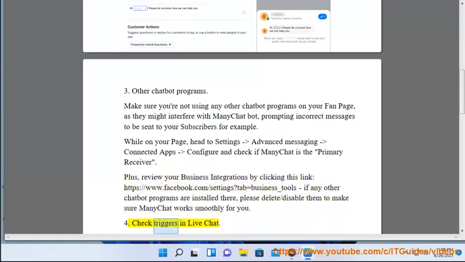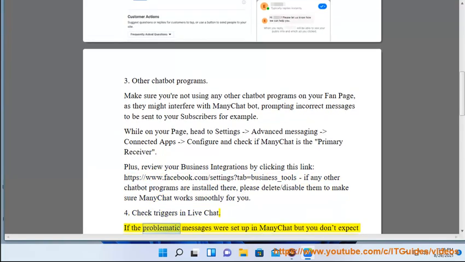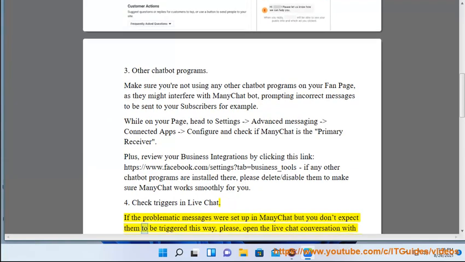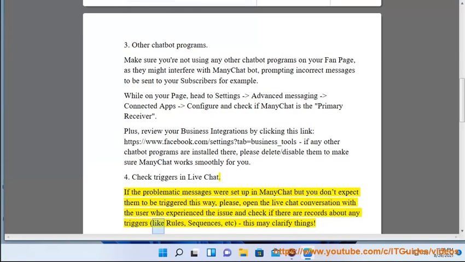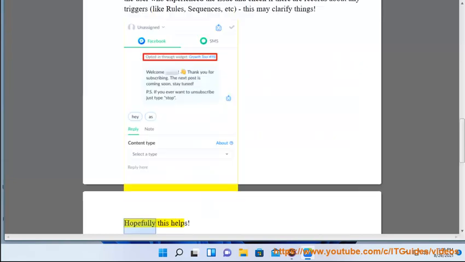4. Check triggers in live chat. If the problematic messages were set up in ManyChat but you don't expect them to be triggered this way, please open the live chat conversation with the user who experienced the issue and check if there are records about any triggers, like rules, sequences, etc. This may clarify things. Hopefully this helps.